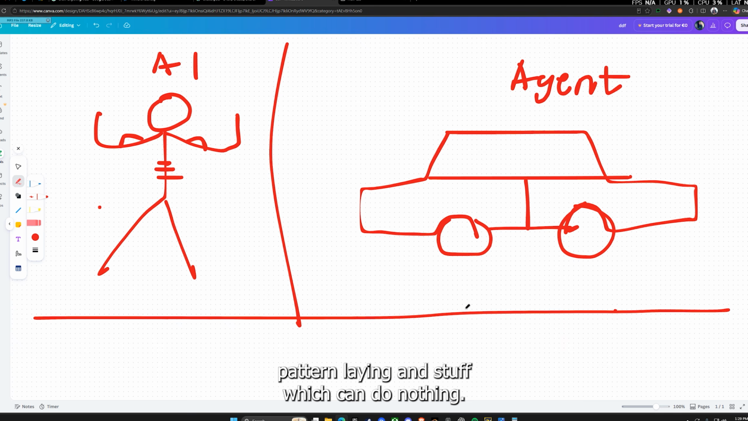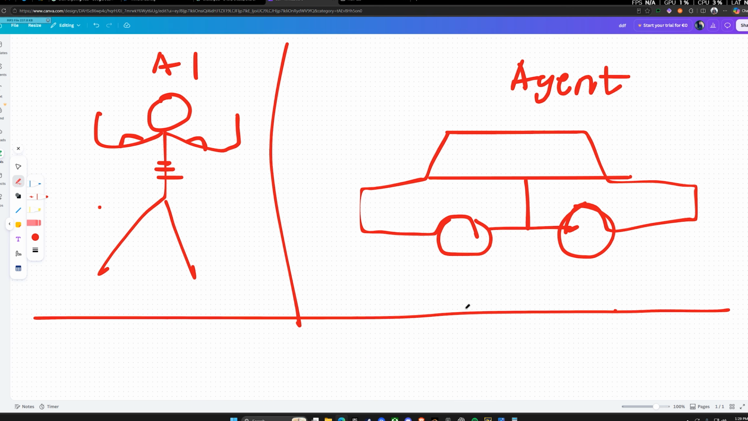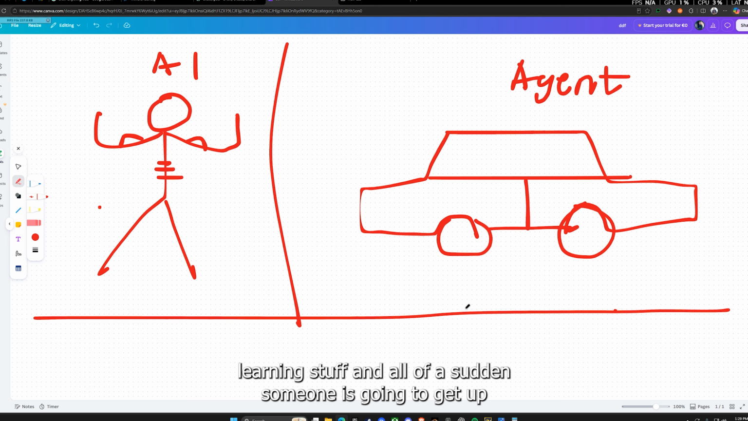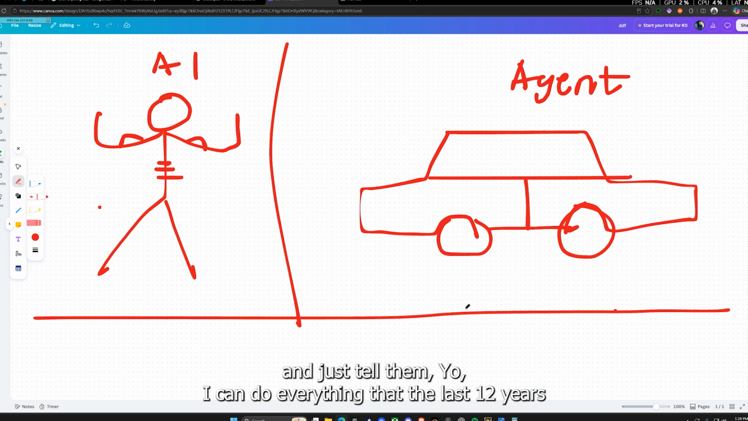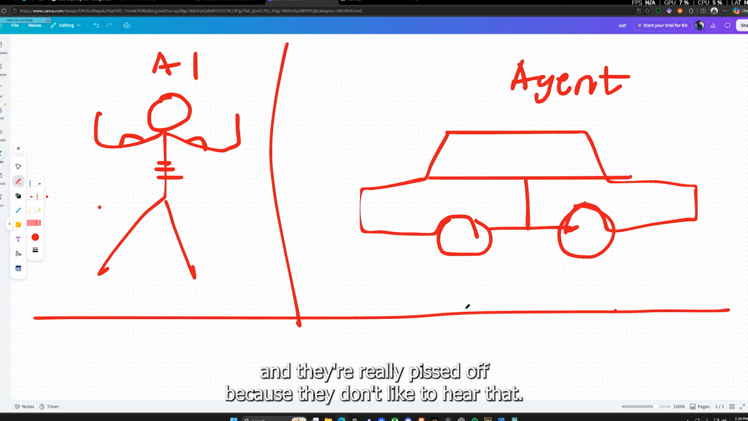Or the technical people, there are some people who believe AI is just some repeated pattern learning stuff which can do nothing, and they really disregard it, because they spent so much of their time learning stuff, and all of a sudden someone is going to get up and just tell them, yo, AI can do everything you learned in the last 10 or 12 years. And they're really pissed off because they don't like to hear that.